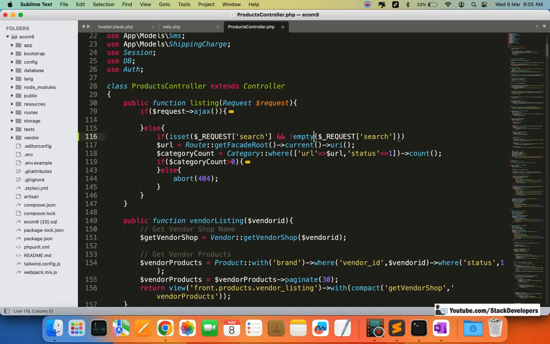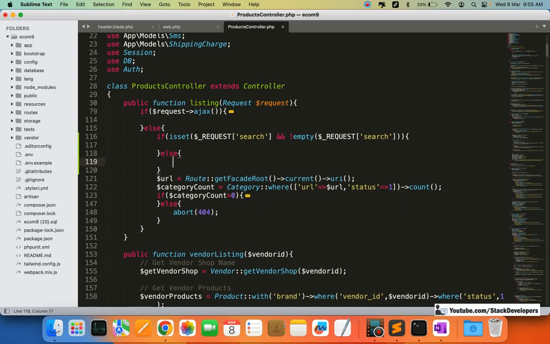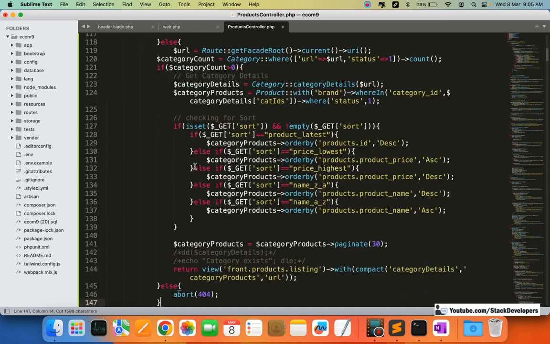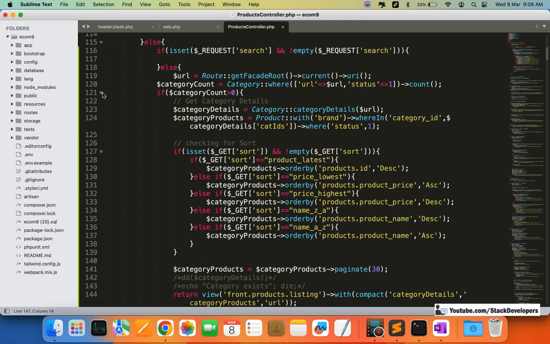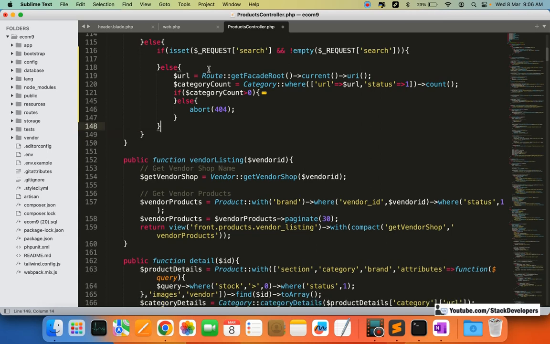Like this, then we are going to search it here, and in the else condition we are going to add this all. In the else condition we are going to cut this and paste it like this. We're going to do it like this, and here like this. Fine.